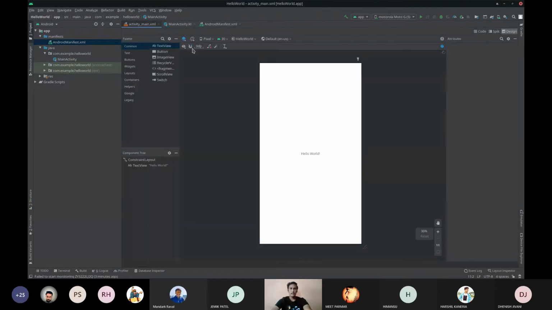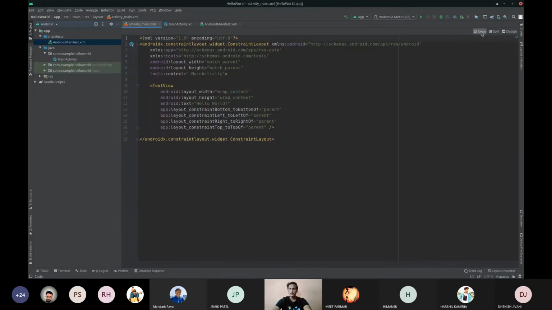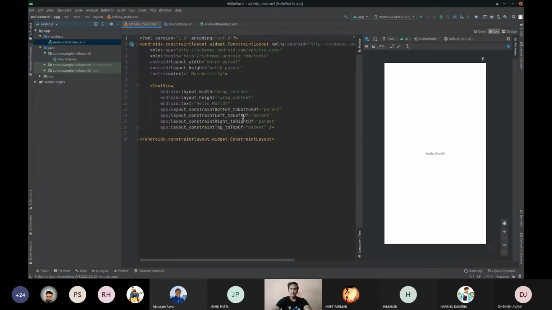Then we have an activity_main XML file. This is how your layout designer looks. By default, the first app is the Hello World app. You can switch to the XML editor using this code section here. You can create your layouts using XML too. We have a split view, so you can make changes to your XML here and preview them here.